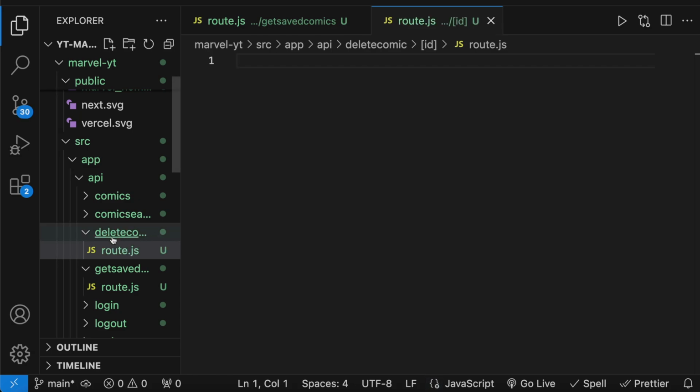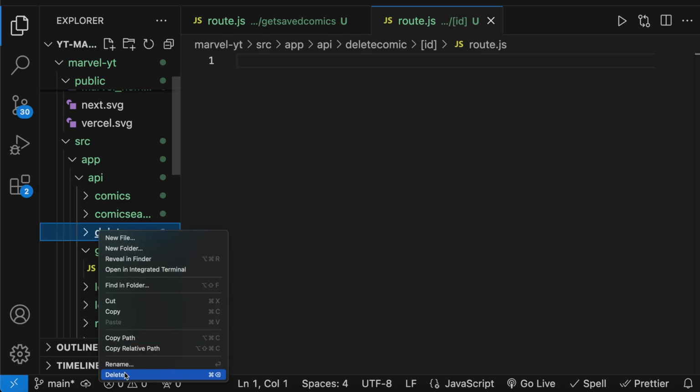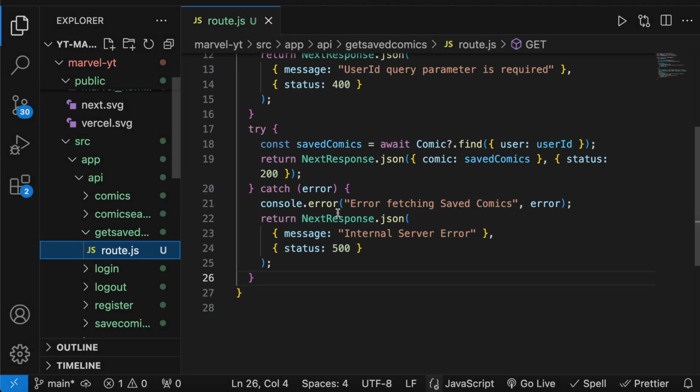So one trick is when you do write it, so when you say delete comic [id], let me do that again so you guys can see what I did. So delete, move to trash.